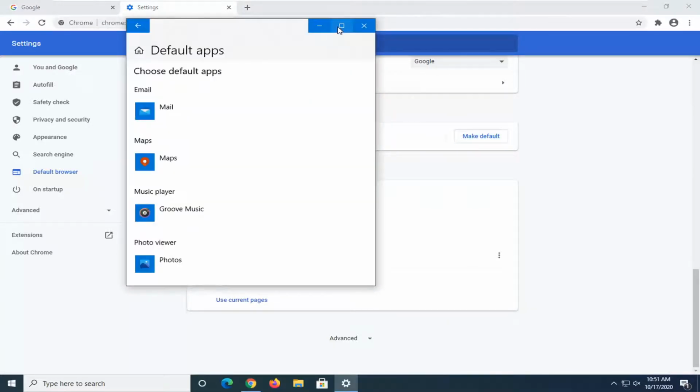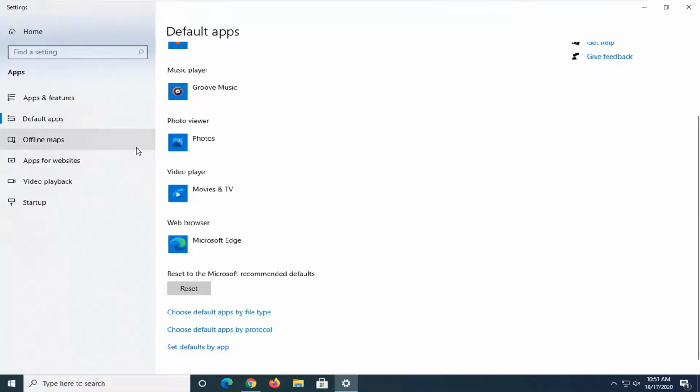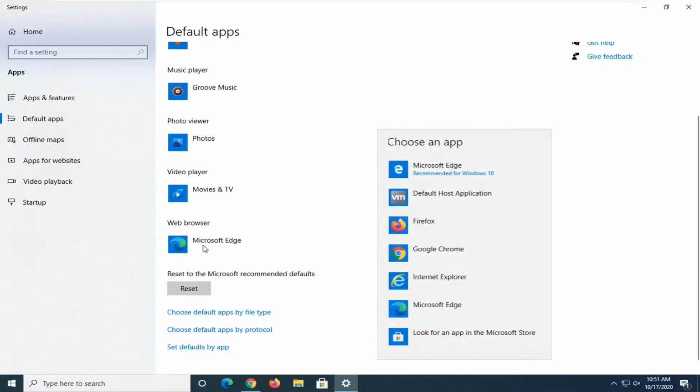This will be a little shortcut to get us to the default app section in Windows 10. And where it says Web Browser, click inside of whatever's listed in here and choose an app. Select Google Chrome.